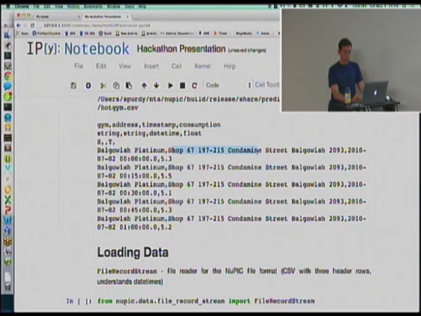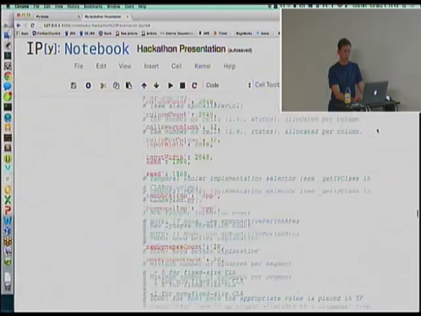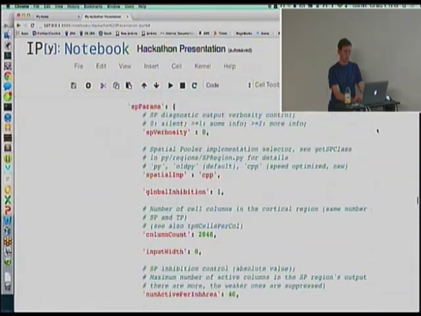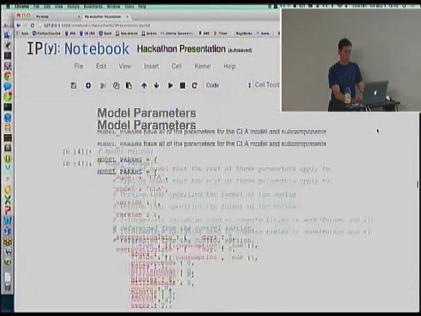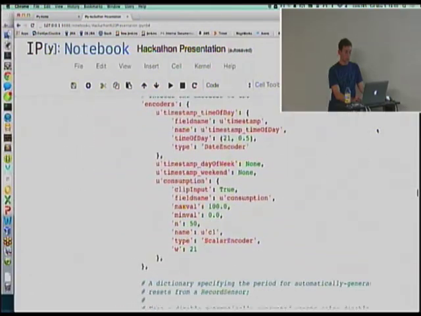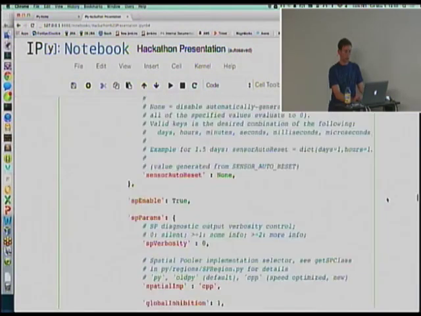But then we have an address, a date time, and then the scalar value. And we're not going to use all these fields in our model. We're just going to use the date time and the value. And that was controlled by our encoders, which are set up here. So here we're doing the time of day and the consumption, which is the value that we want to predict.